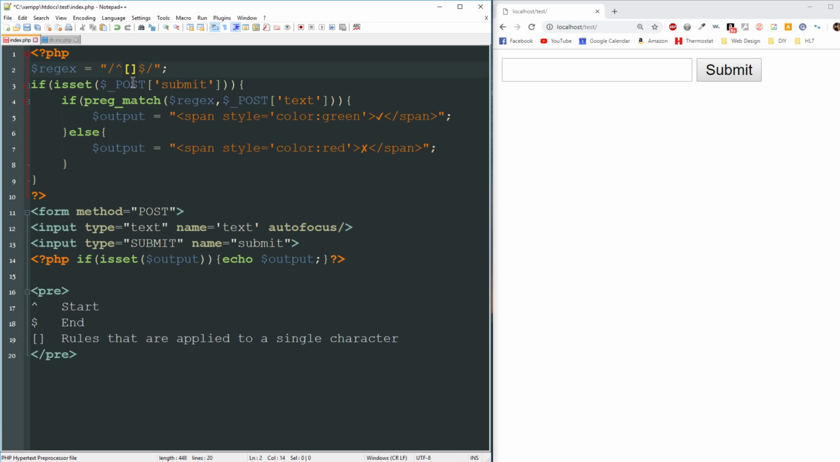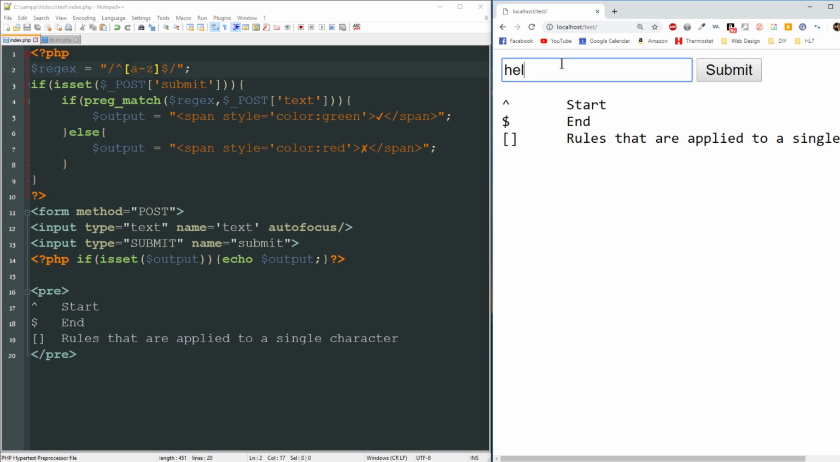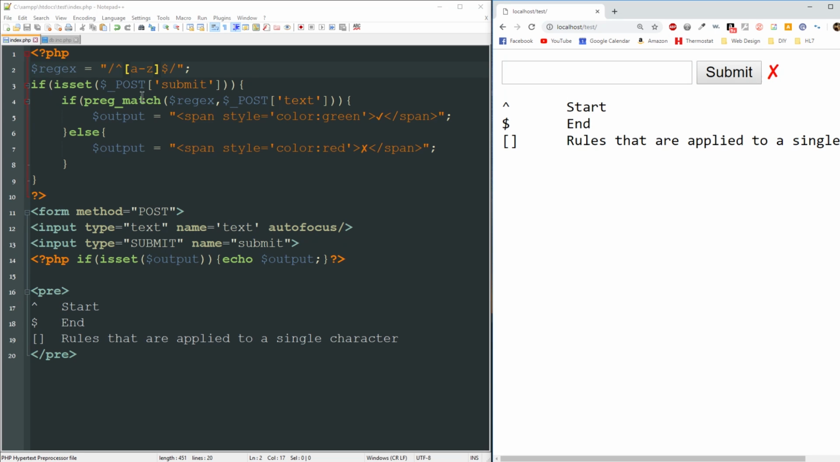Let me show you what I mean by that. Within these brackets, we can specify that this text field can contain characters between a lowercase a and a lowercase z. If I save this and refresh our page, and I put in hello, it's not going to allow me to do that because this only applies to a single character. If I do the letter T, then it's going to let me do that.